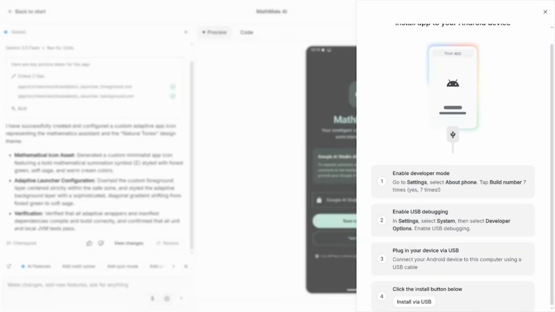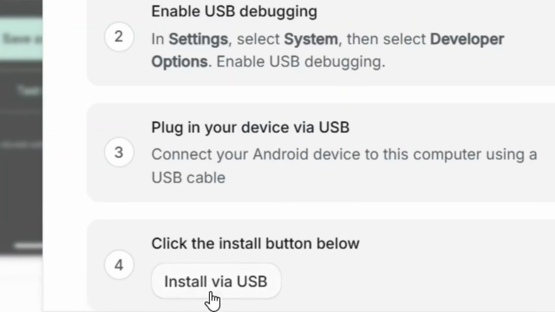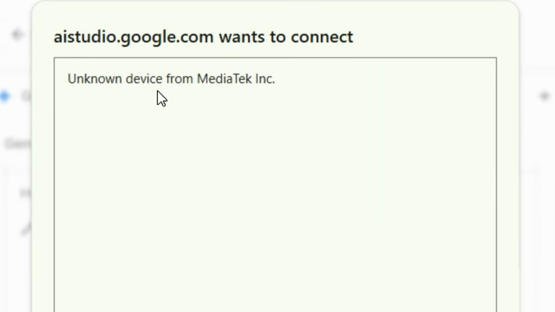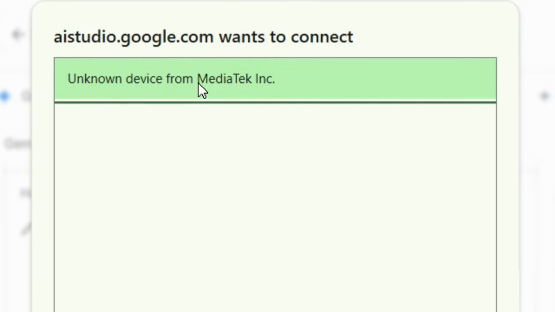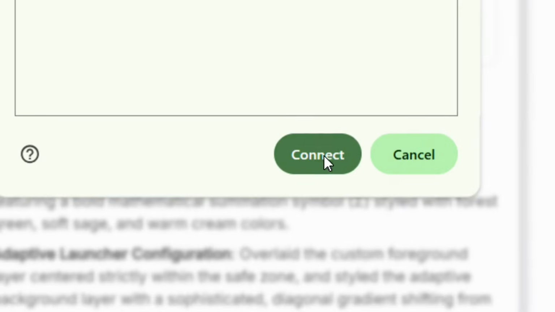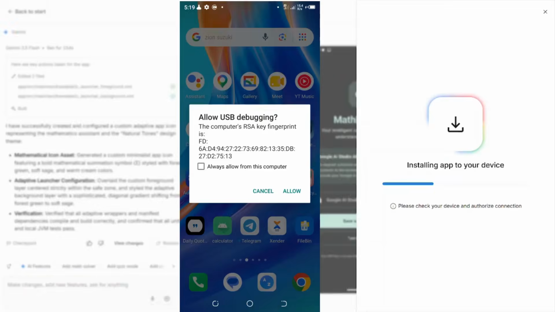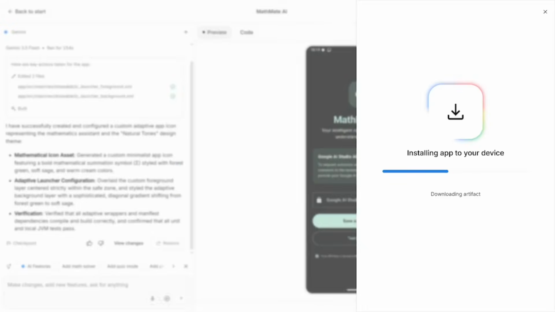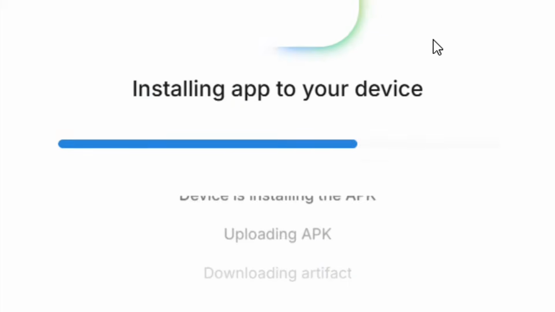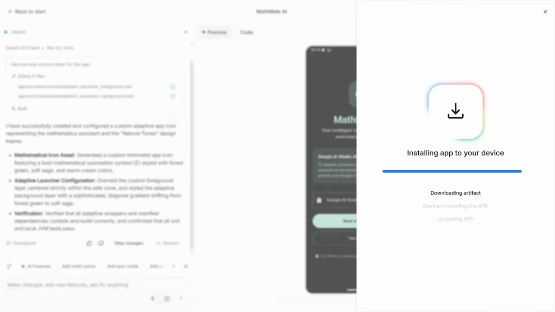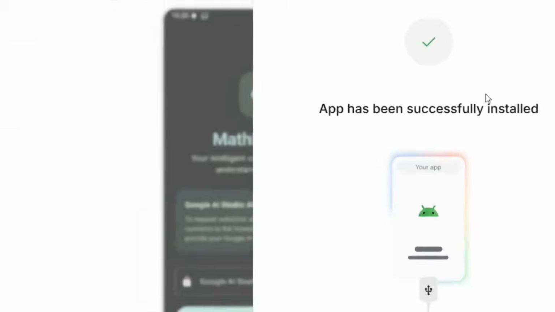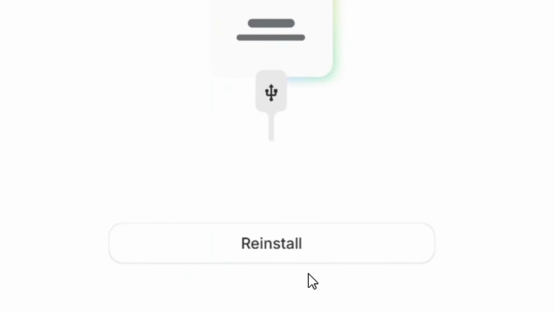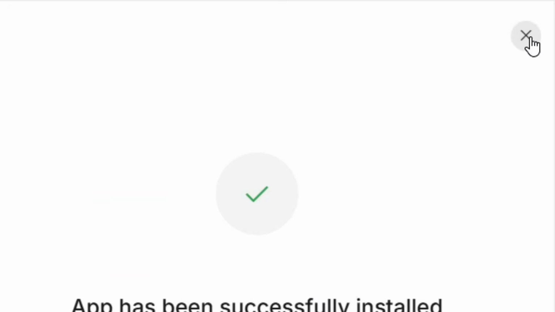Okay, after connecting it successfully, simply click on install via USB, and over here select your phone. So select this one. After clicking on it, simply click on connect. Okay, you are going to see that there will be a pop-up like this on your phone. Simply tap on allow, and that is it. USB will be connected and it's going to install the APK right on your phone. Okay, so as you can see from here, it has successfully installed the APK, that is the app, on our phone, and you can simply click on close to close it.